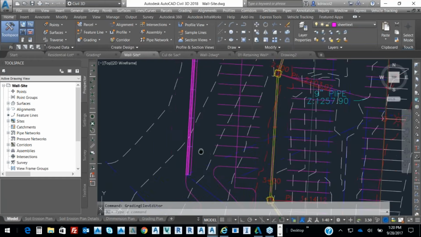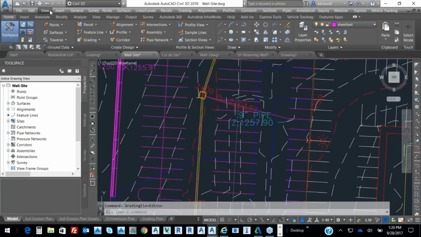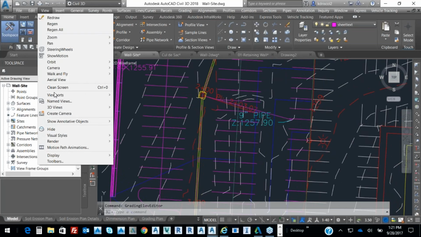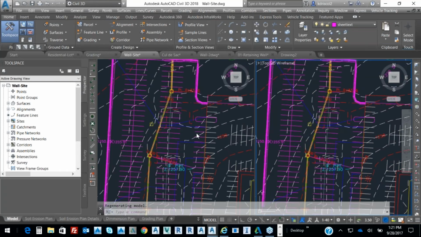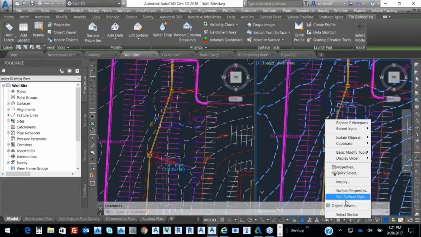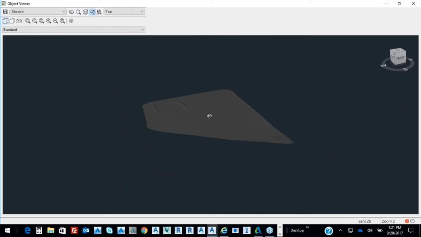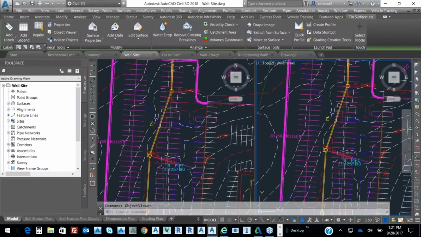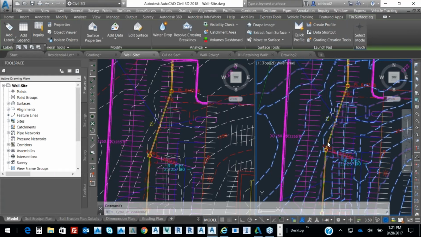So now, we'll show this in two views. So quickly, 2 views. And we'll go vertically. And again, let's pick on this and just right click, go to object viewer. And I could have just picked it. Oh, and we got a pond back there. Imagine that. We'll pick on that, right click and go to object viewer.